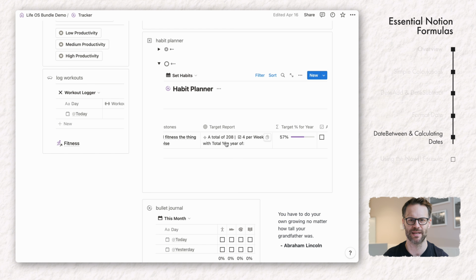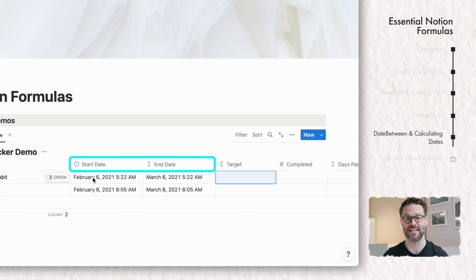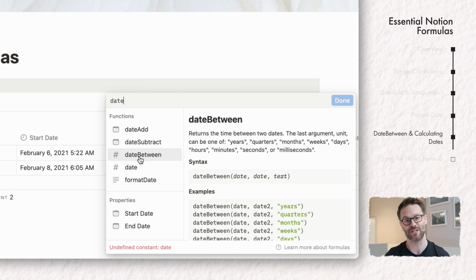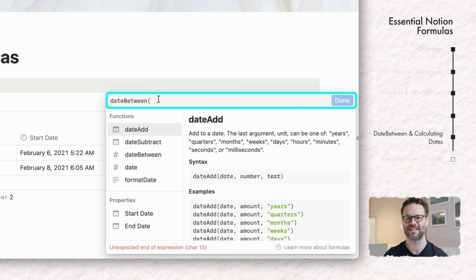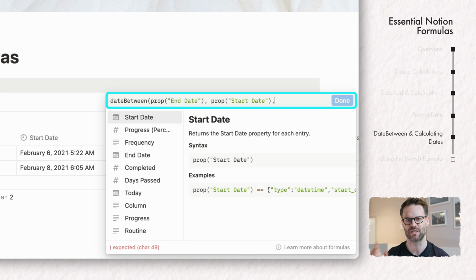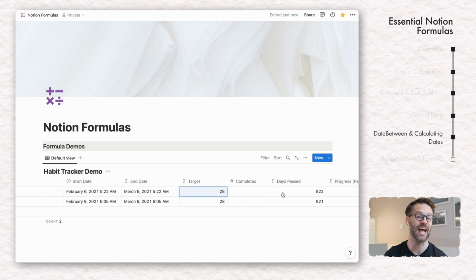So a good example is how many days you want to do a habit for. The simplest would be to create a start date and an end date column in a database, and then add a formula column to calculate the distance between them. And that would be something like this: dateBetween, open the brackets, end date, comma, proposed start date, comma, in days. And so it works the same as the DateAdd or DateSubtract.